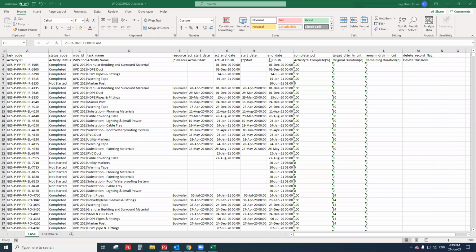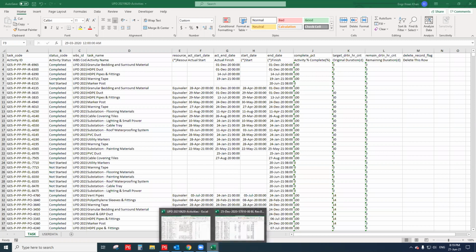Hello guys, today I want to show you how to apply the VLOOKUP formula in an Excel sheet. Here I have two sheets. The first sheet is 25 December 2020 and the other sheet is UPD 2021.